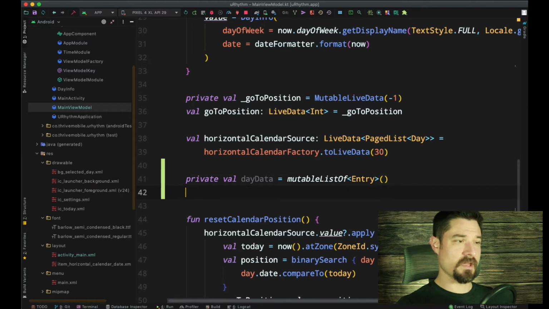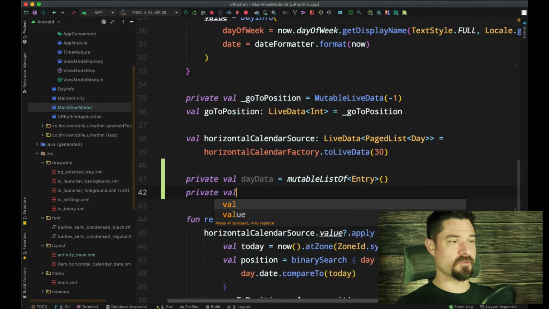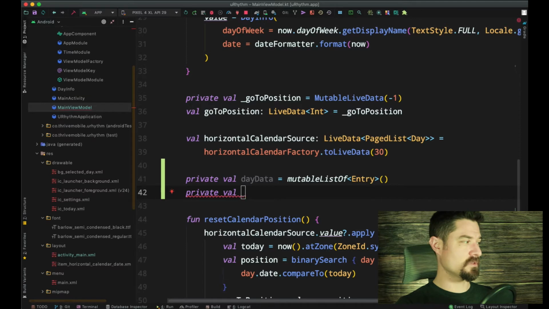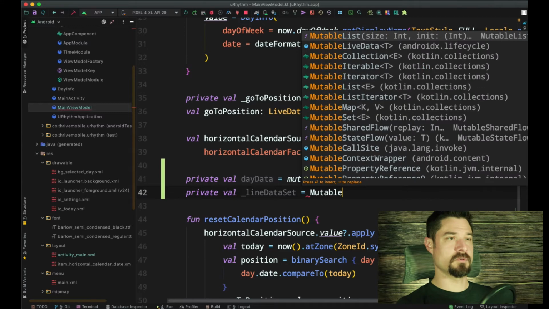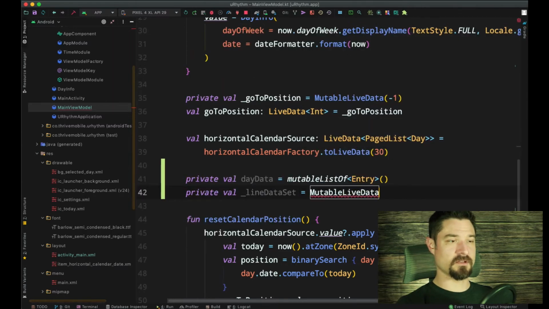Next I'm going to create some live data, because I'm going to be observing this list as it potentially changes and gets updated. So I want to be able to set that up. So private val, I'm going to call this lineDataSet. You'll see in a moment why that's the case. This is MutableLiveData, and then we're going to pass in the dayData.